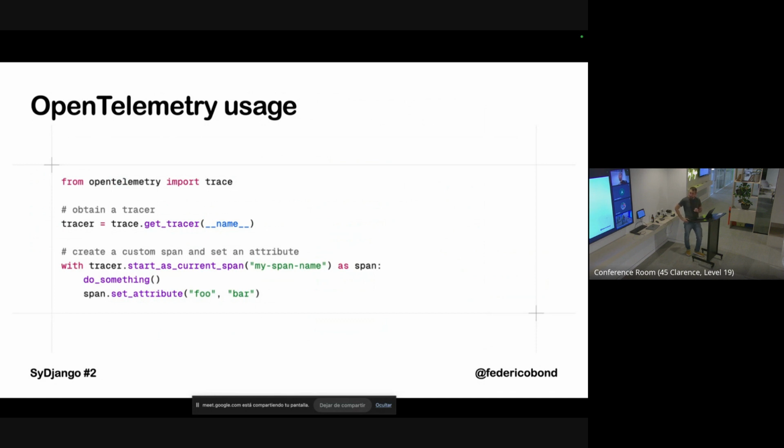If I want to add a custom span, maybe I have a domain layer and I want to monitor every time I call certain services within that domain layer. It's super easy. I just obtain a tracer in my code and call this start as current span, which is going to start a nested span under the current transaction. I give it a name that makes sense for my project. And then I can also configure later the attributes of my span.